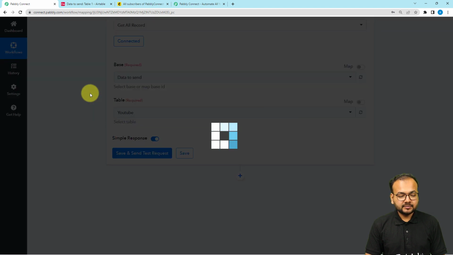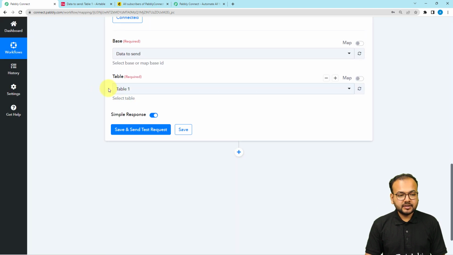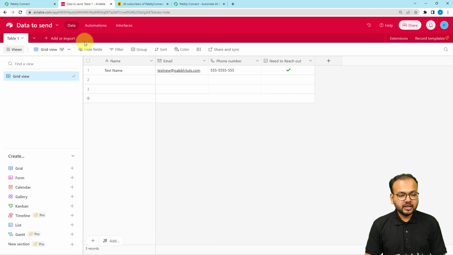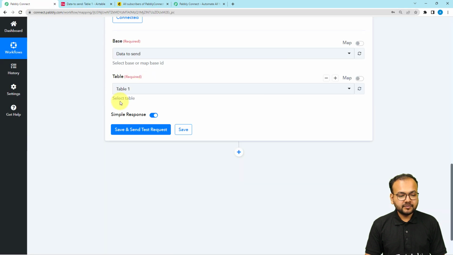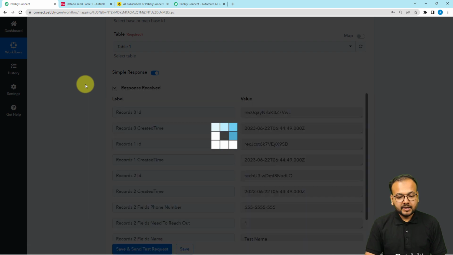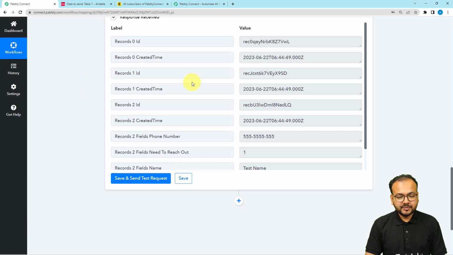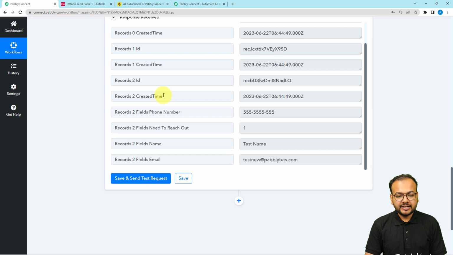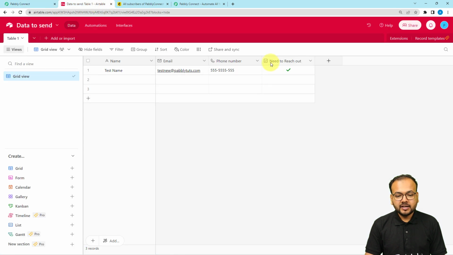Just select it, and here you can see it started showing the table's names. The name of my table is table 1. Select it from here, then click on save and send test request button. And here you can see we have received the response, and we got the details from my base. Here you can see the phone number, the name, email, and I have this field here, need to reach out, which is a checkbox I have created.